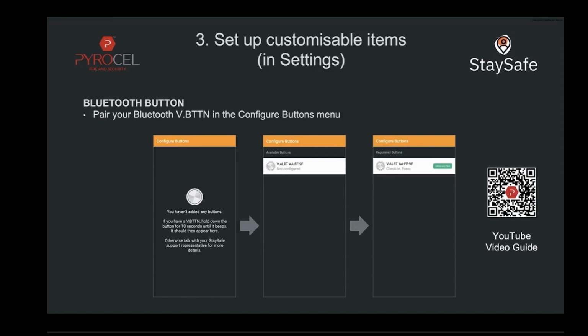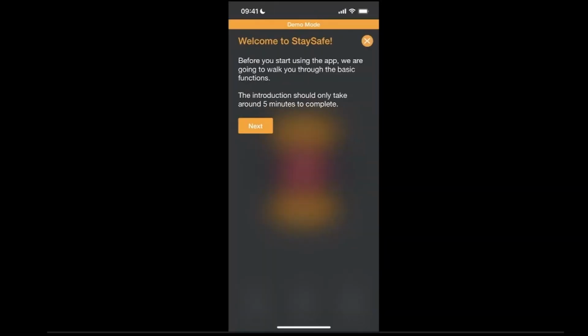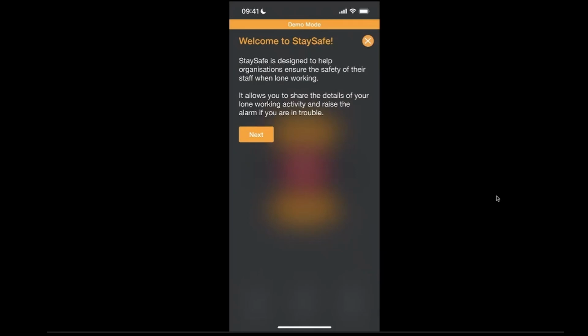So I'm just going to swipe across to my app, and I'll be starting on the in-app training section. As I mentioned, once you've created your safe pin and accepted the permissions, you'll be taken to our demo mode. This is compulsory the first time you sign into the app, so it will take about 5 minutes. We'll explain to you what StaySafe is, so who we are and what the app is designed for.